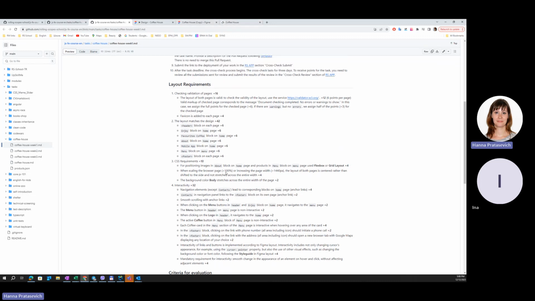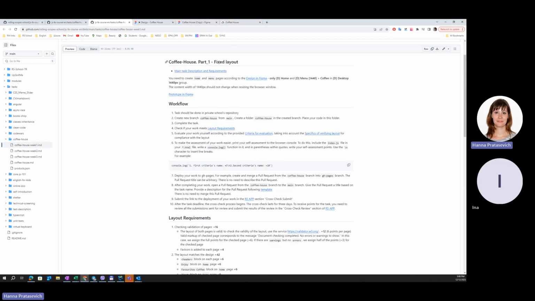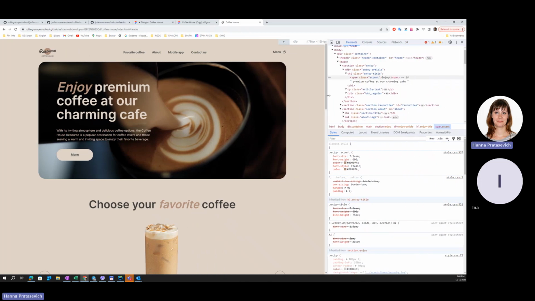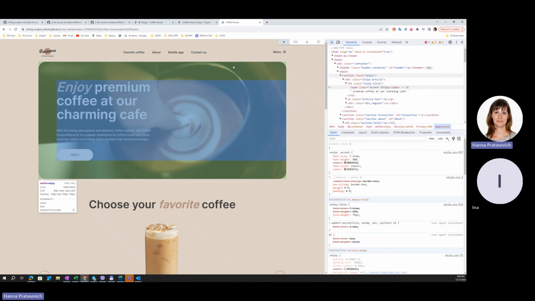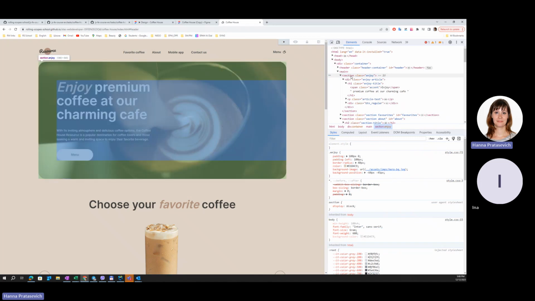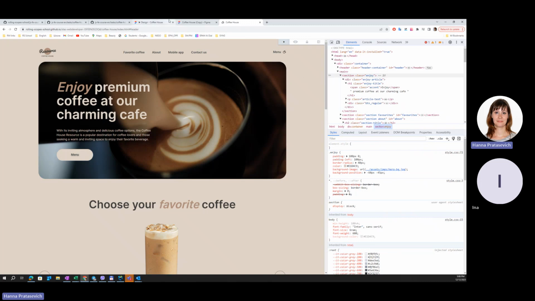And first of all, we have a fixed layout. That means that this layout is 1440. Yeah. And it's okay for this task.